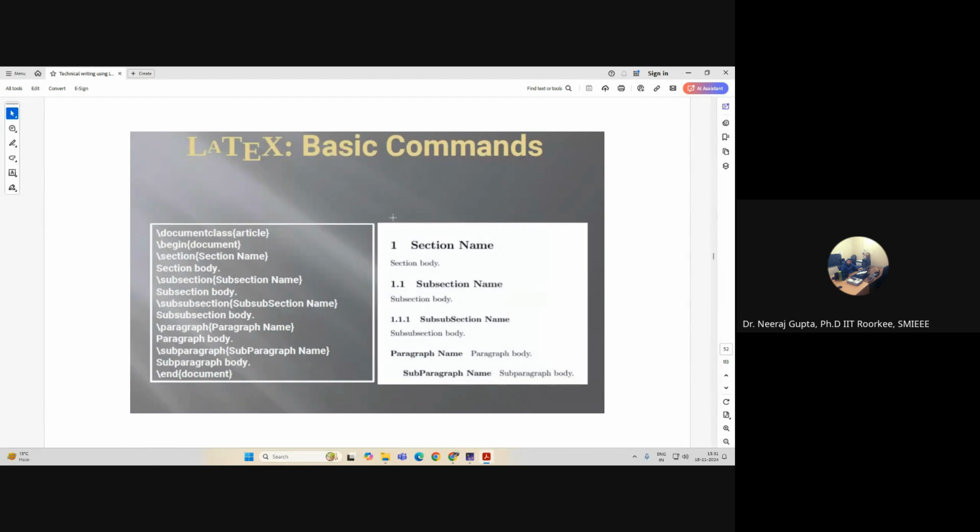Then some of the basic commands that have been used here, like documentclass article, then begin document, and then section, then subsection. Subsection is generated here. That is the subsection name. After that, subsubsection 1.1.1 with the subsubsection name, and the subsubsection body is there. And then paragraph, a new paragraph is there, and subparagraph if you want to generate the subparagraph.